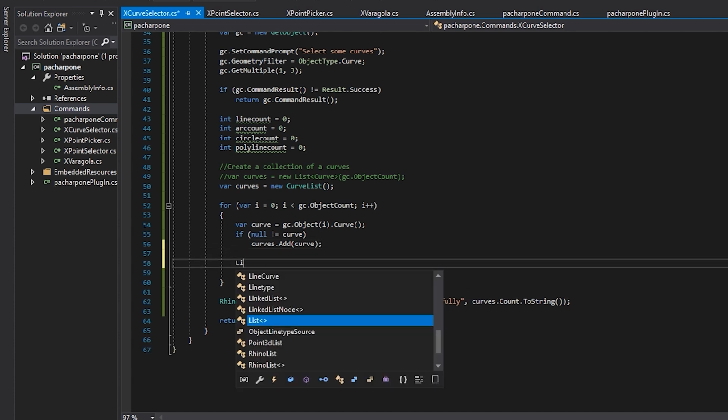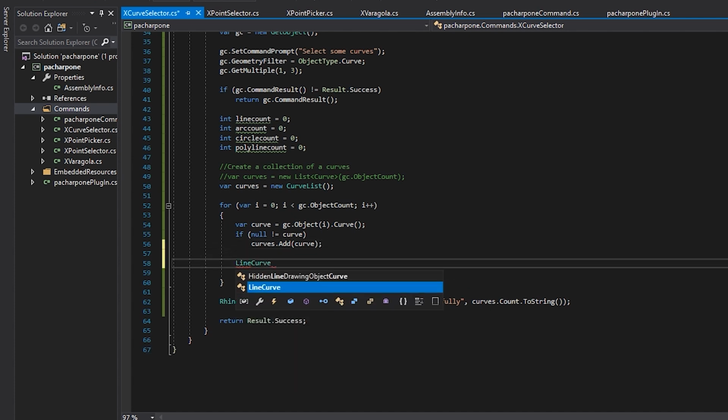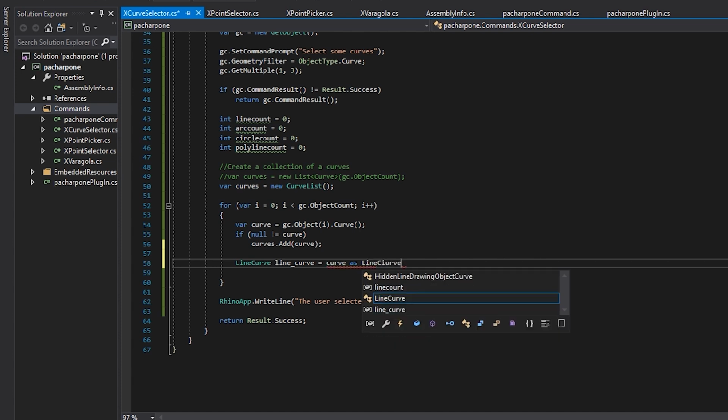Now let's check if our curve is a line. And this is the very simple version of that. You can create a new object of type LineCurve, and then you can write this equals curve as LineCurve.